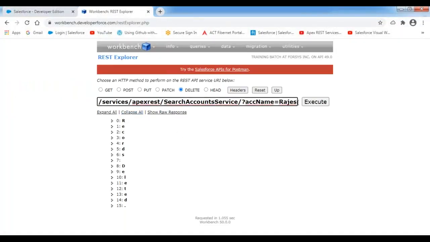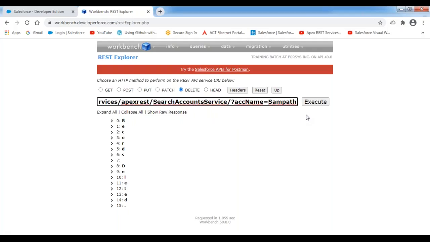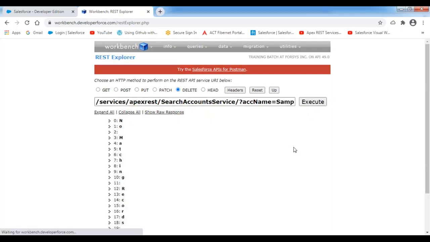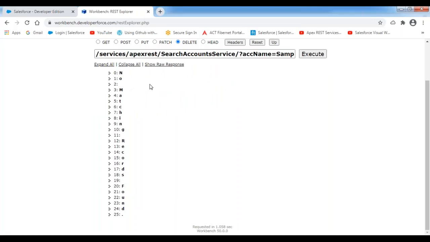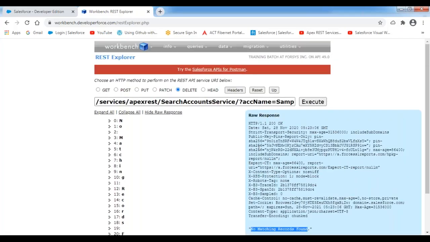For example, I'm giving that record name as simply Rajesh. Okay, record name SEC name equals to some Sampath. I don't know, record may be there, record may not be there. Click on execute. Now it is indicating no matching records found. When you go to the raw response, we got that message, no matching records found. Like that, depending upon the requirement, we can test with all the possible cases. This is how we perform delete operations.